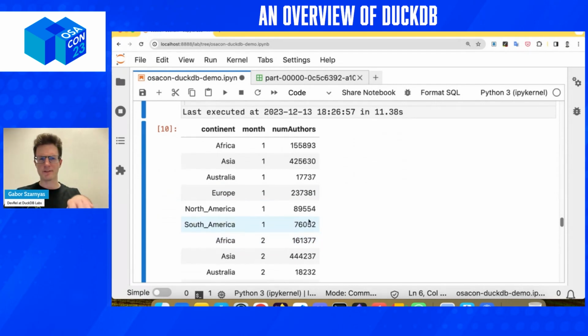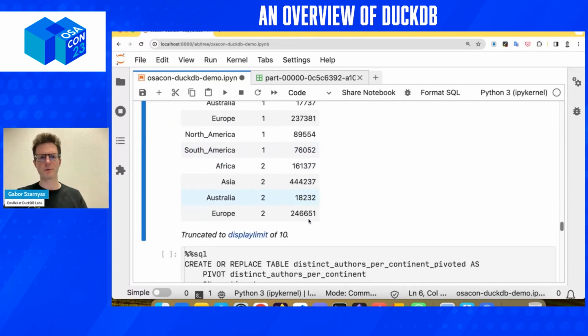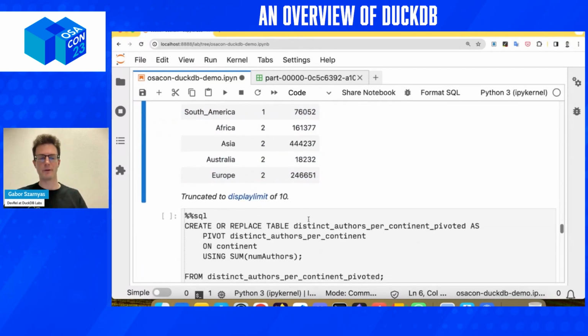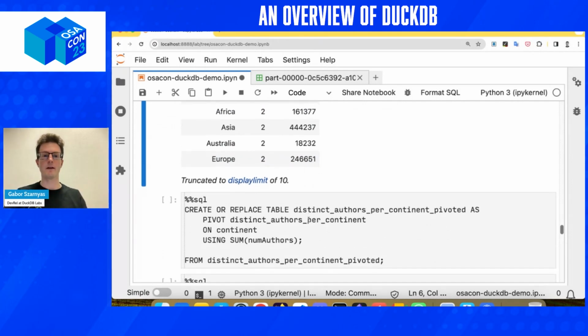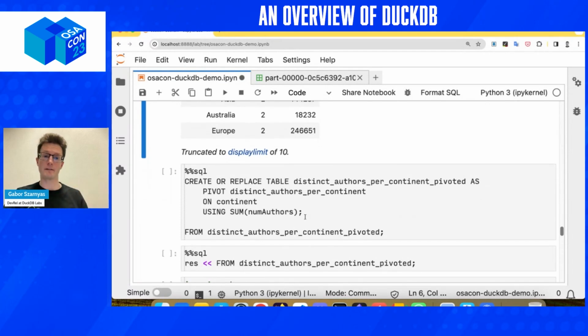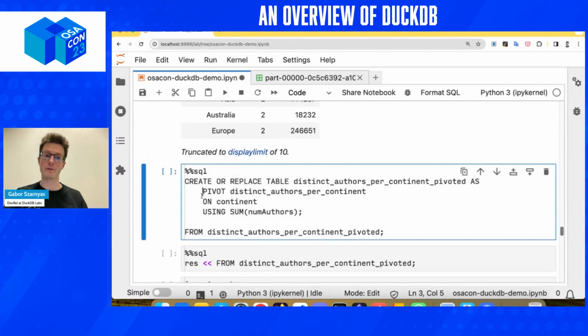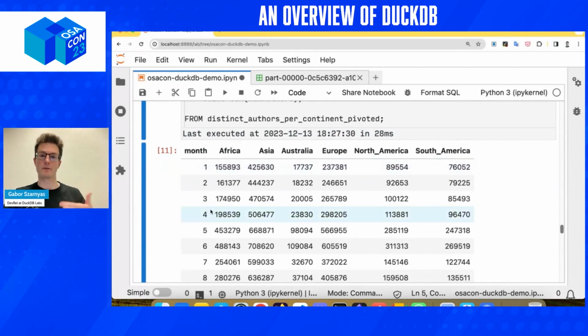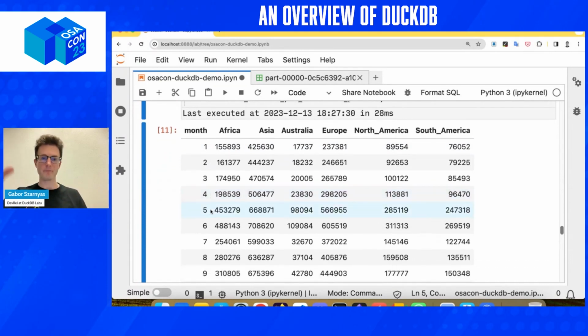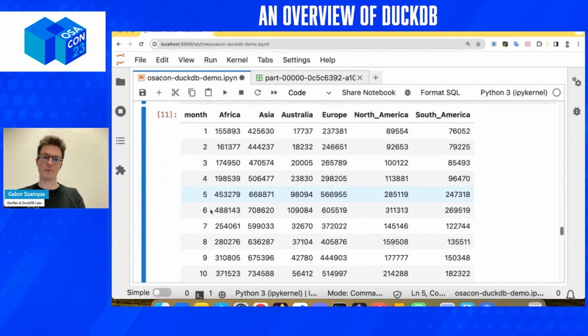This is, again, not that easy to see through. So we can use something that's very popular among data science users, namely the pivot operation that turns a long table into a wide table. DuckDB has a very nice syntax for this. We just say you want to pivot on the continent using the number of authors. And this is an instant operation, like 28 milliseconds. And we pivoted the data into this wide form.